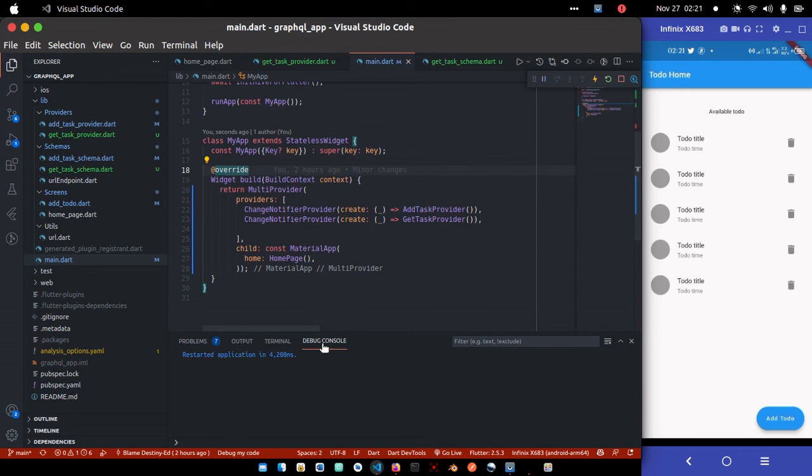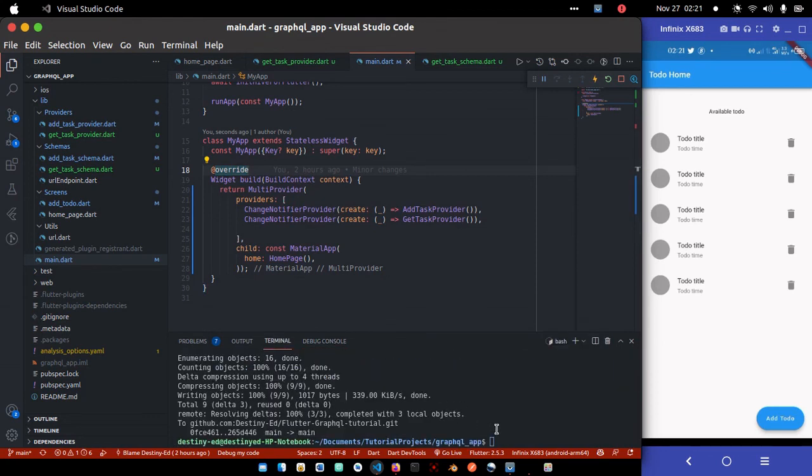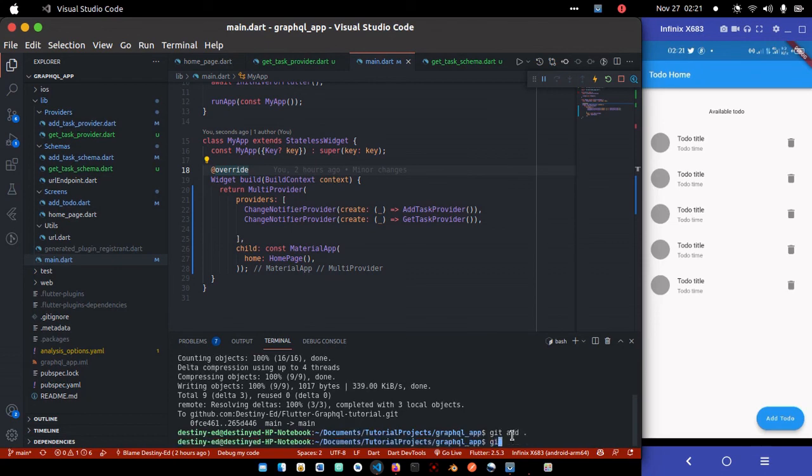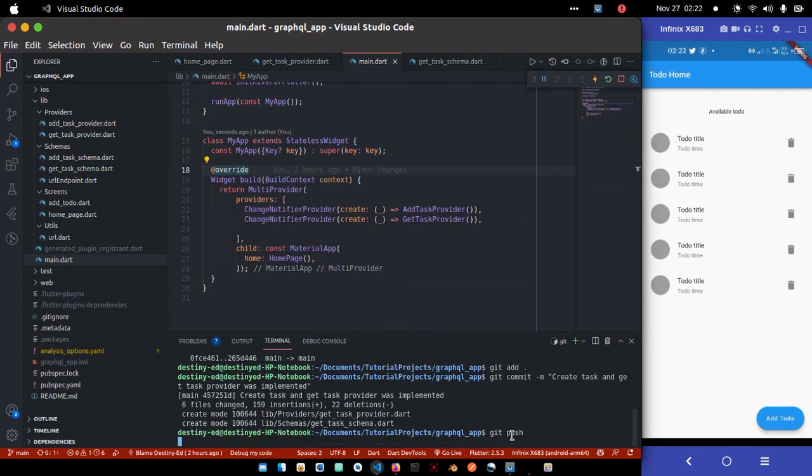But before I stop it, I need to push this code to GitHub now. So what I'm going to do now is git add. Remember the first initial one, I didn't really push it to GitHub, so I'll just say commit this. Okay, so I'm going to stop this video here.